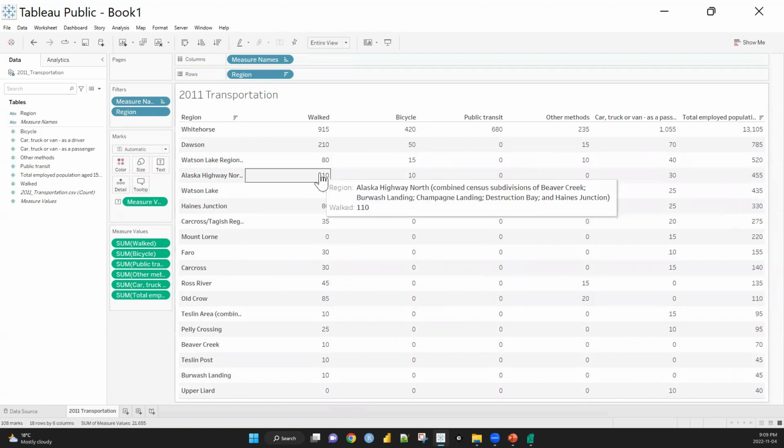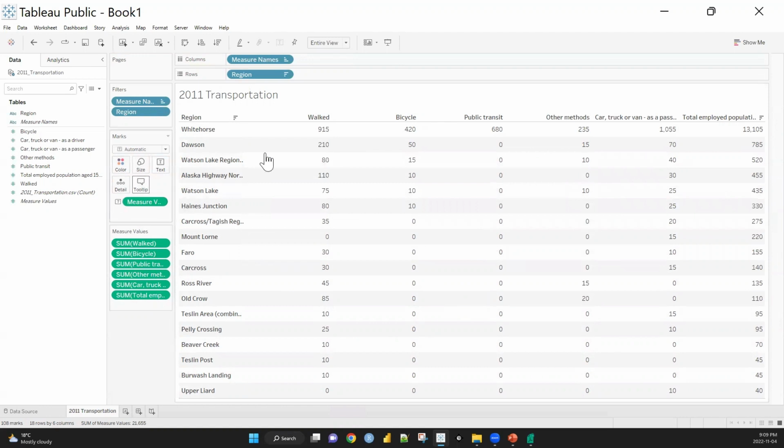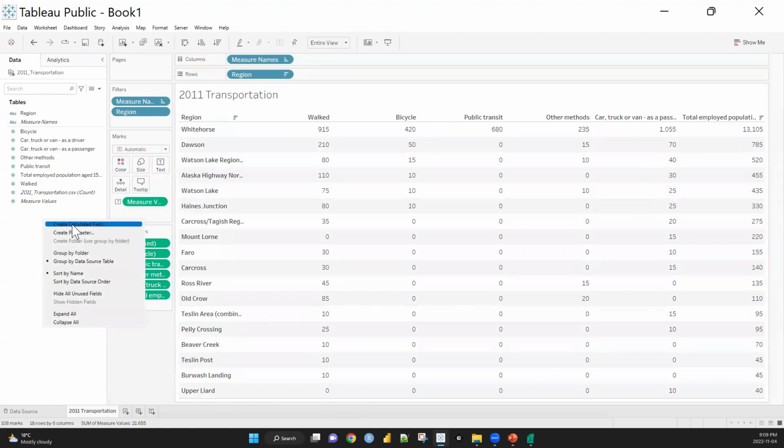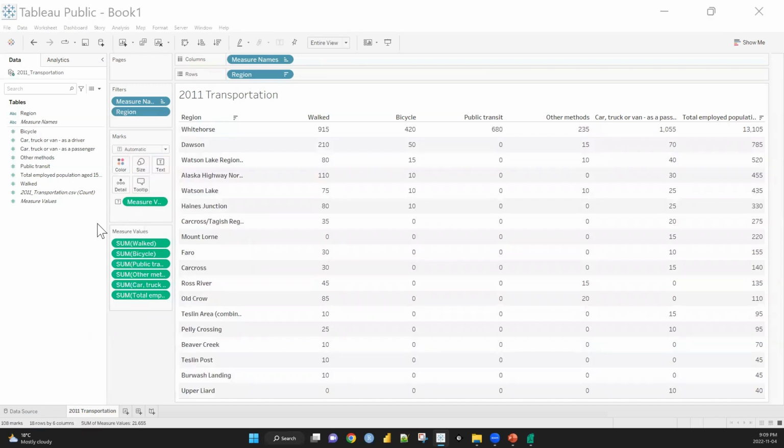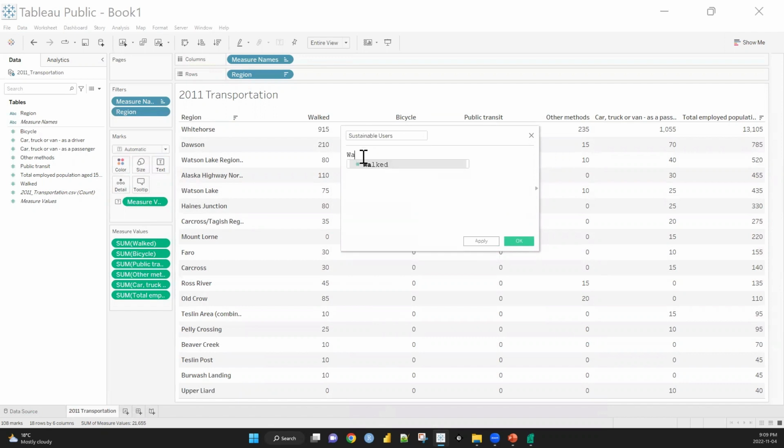Now, very simple, you can also do calculations, which I like. Let me show you. Right click here and go to create calculated field. You want to come up with a name. We're going to call this sustainable users. So all you do is you type in the categories you want. Walked, and then you're going to want bicycle.